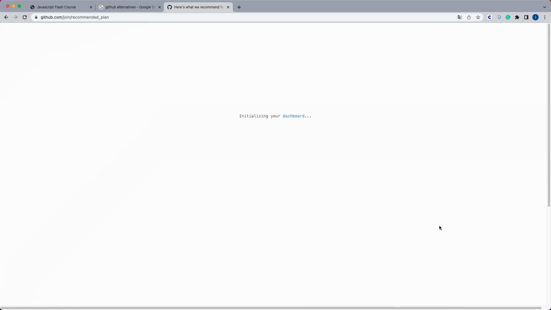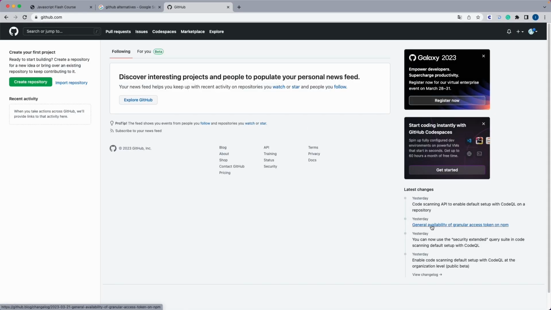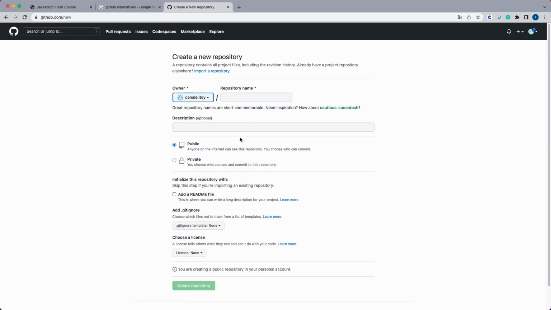Now we are getting in. This is so cool. I love this new account creation process on GitHub. And now we have our space. The first thing we can do inside here is create a repository or repo. We can go here and click create repo.